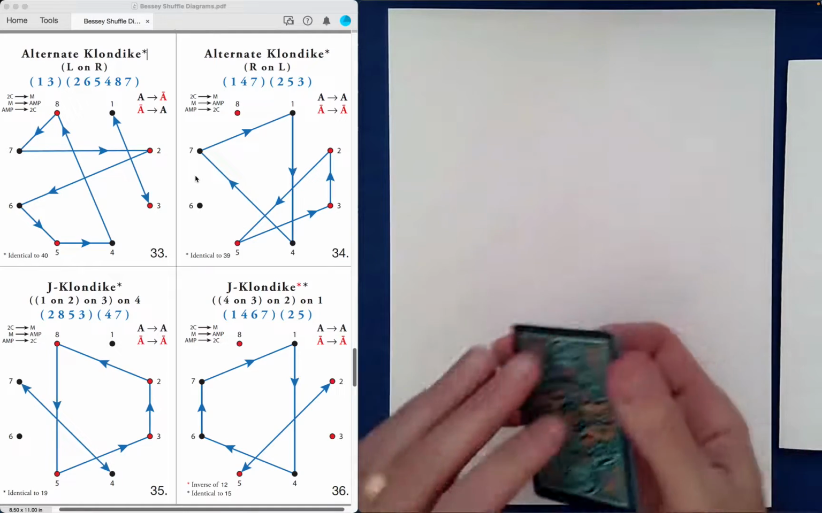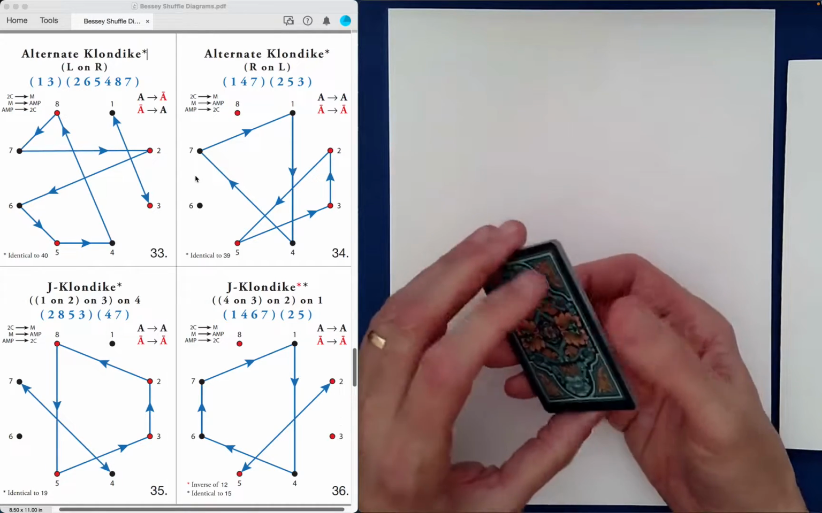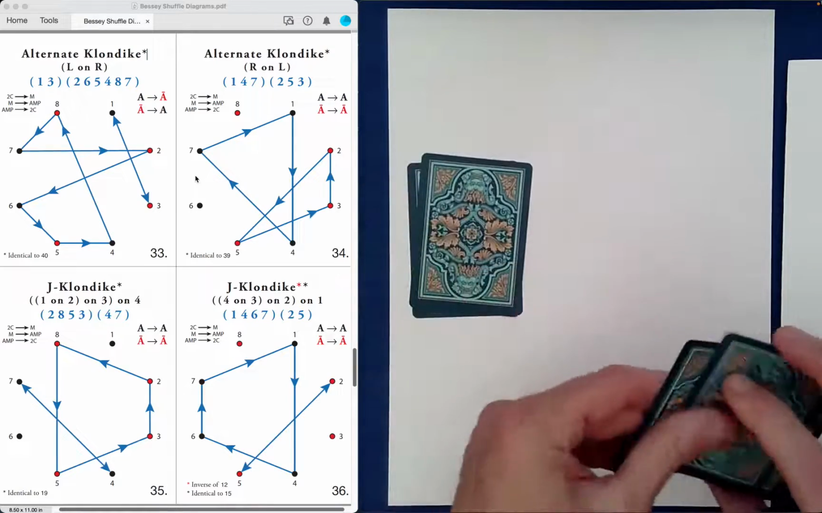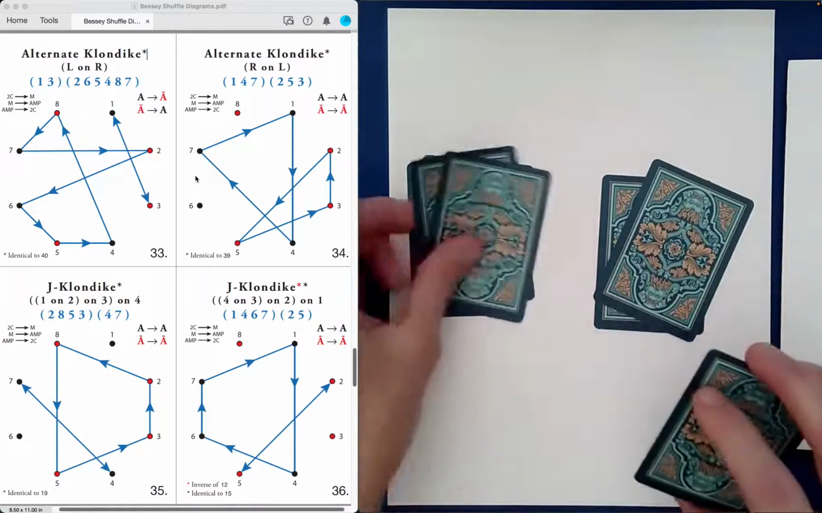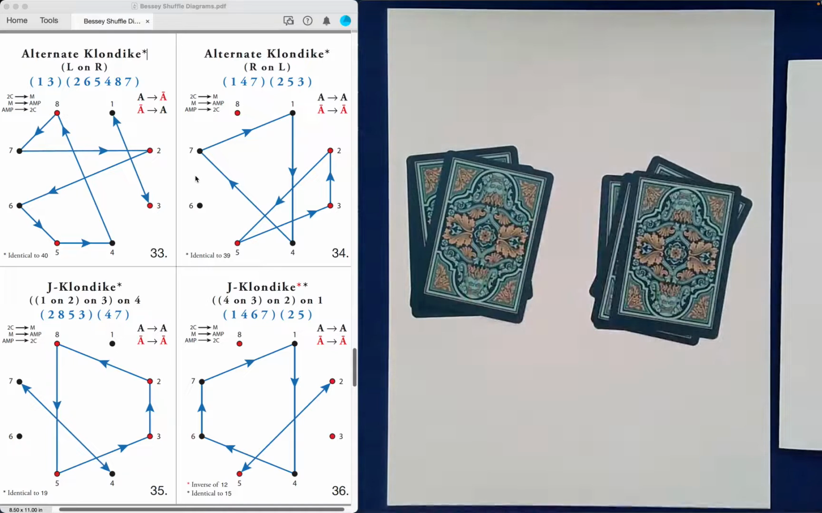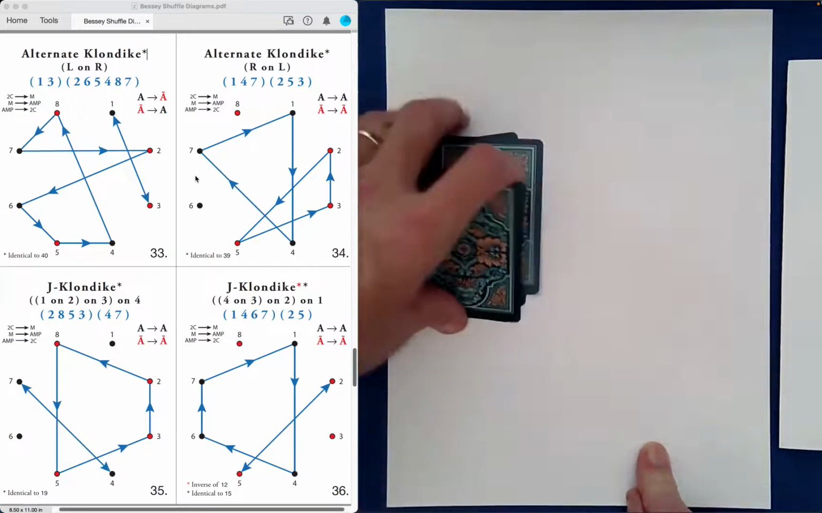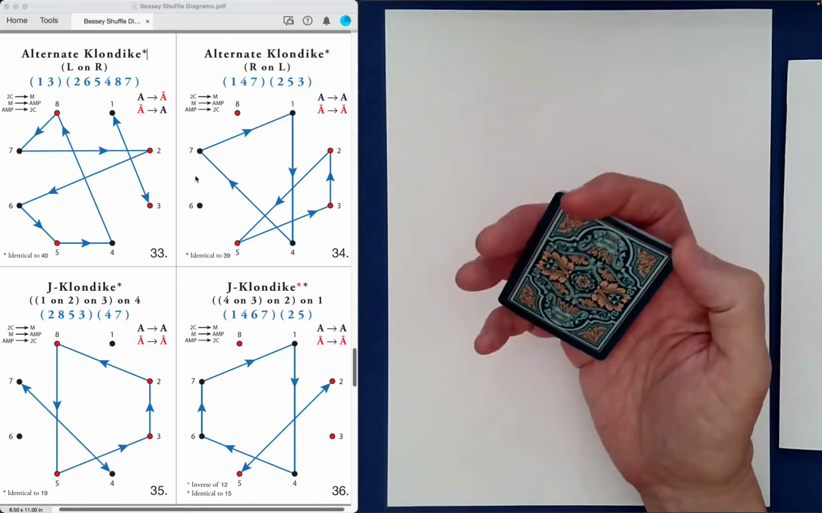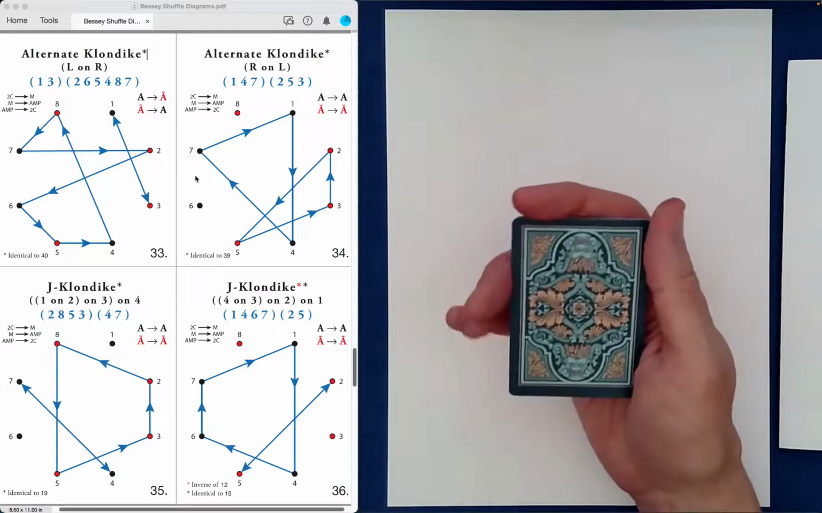So maybe we'll do 34 first. So that's an alternate Klondike. This is where you stack, you deal out into a left pile and then a right pile by way of the Klondike shuffle. And for shuffle 34, we're stacking the right on top of the left. Very good. Maybe you'll ask for shuffle 36 next, let's say.